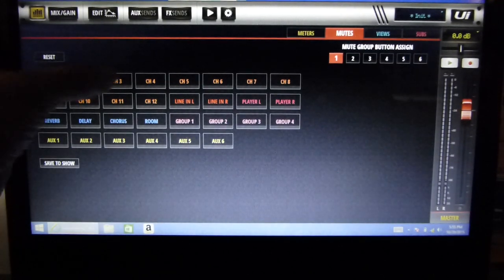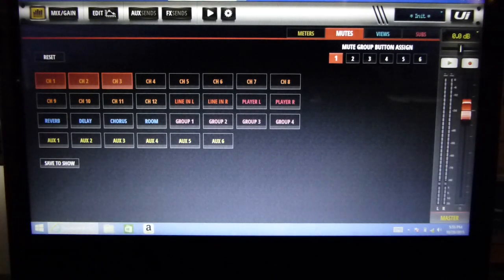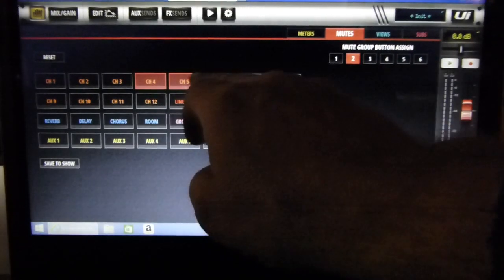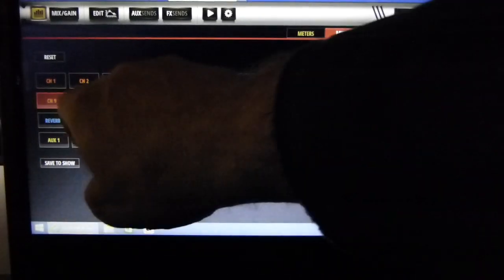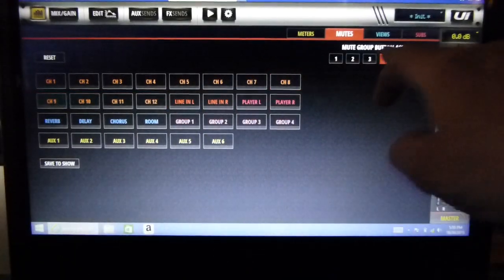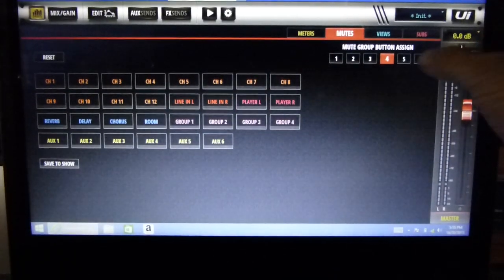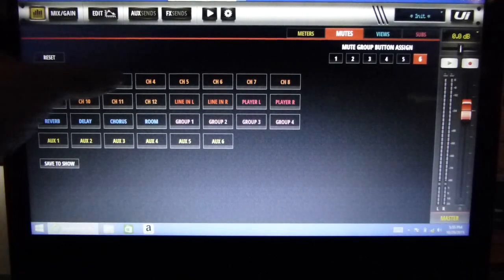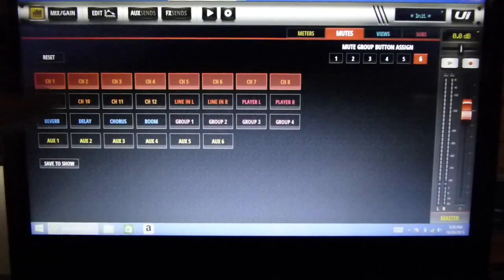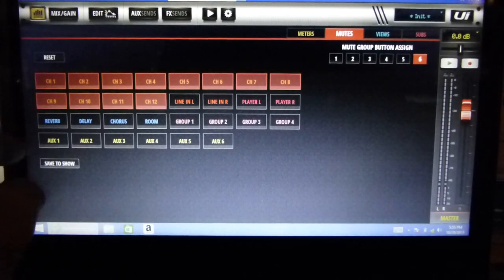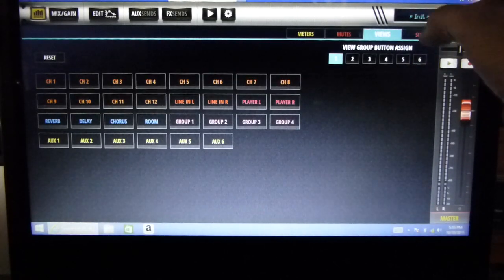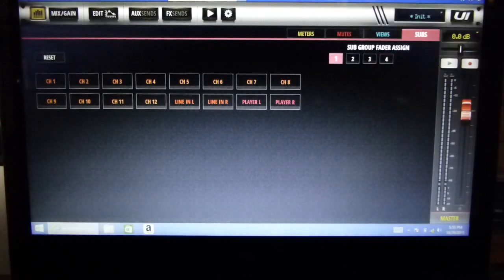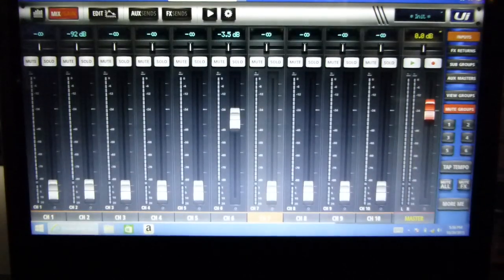So you can say I want to have the vocals on mute group 1, and I want the instruments on mute group 2, and I want everything else on mute group 4. And then you say, well, I want 6 to kill everything. So in case anything happens, I can just come through here and it will mute every single channel on the mixer. And see, you can even make it so it mutes just the monitors. So you can see your subgroups and everything else. So we'll come back here, and we're back on the main mix.